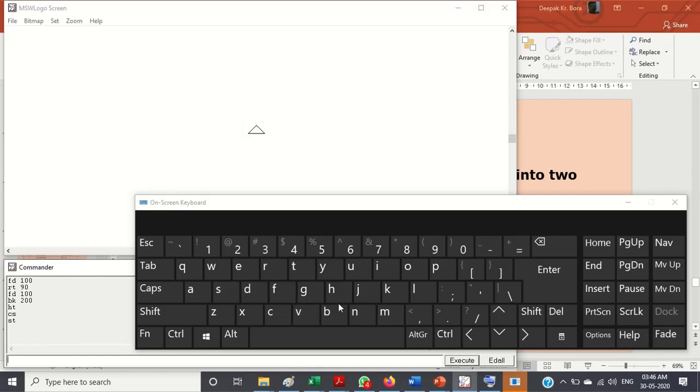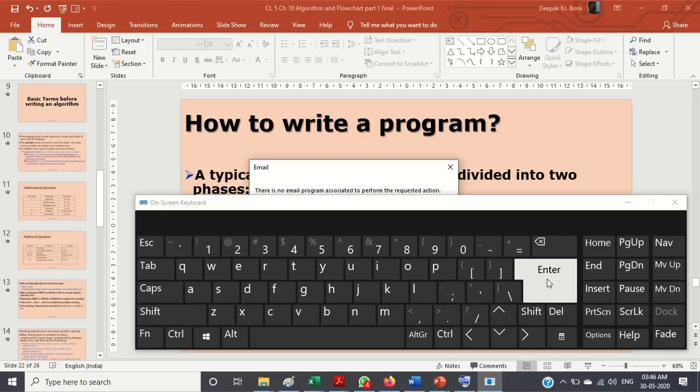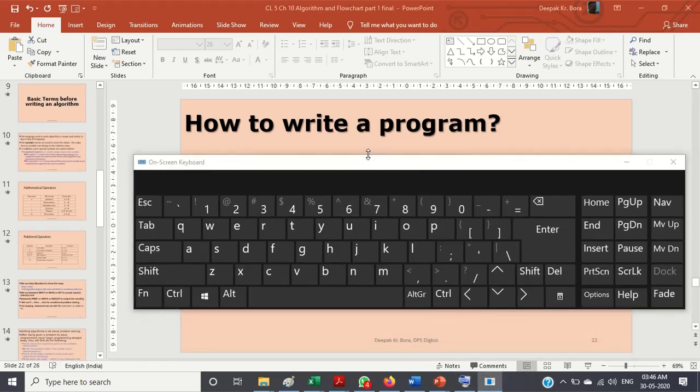And the last one is the BYE command. If I press enter, the Logo window will be closed, or you can go to File and then Exit. Both are the same. So let me type BYE and press the enter key. See what happens. Now it is selected, and I am pressing the enter key. See, it has gone. So in this way we can use MSW Logo and work with it.